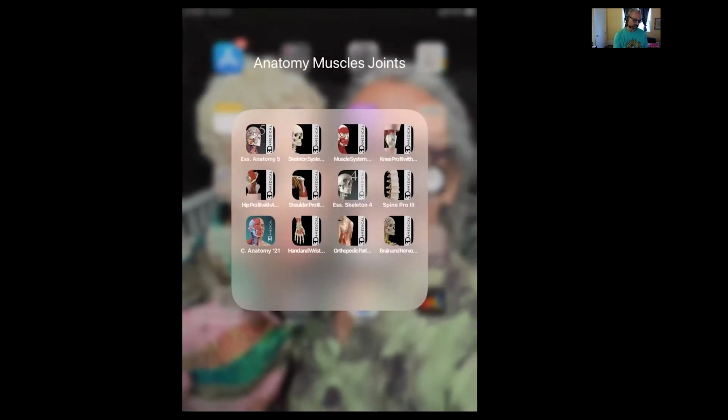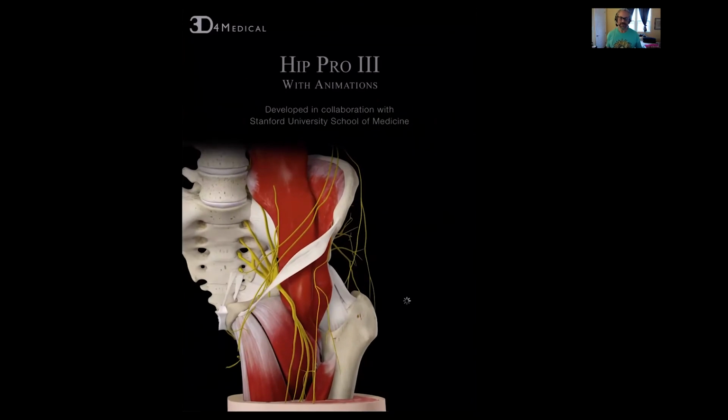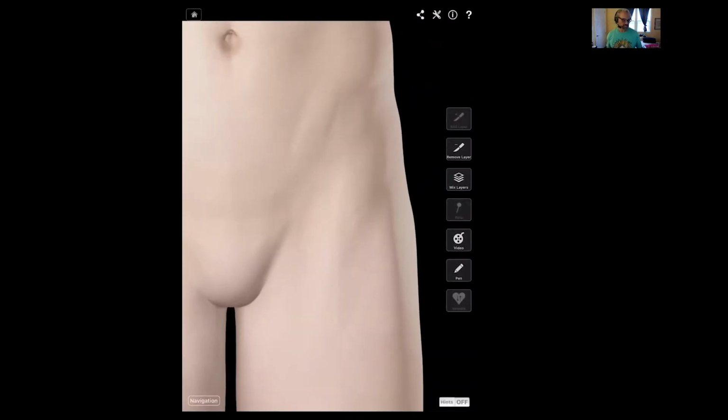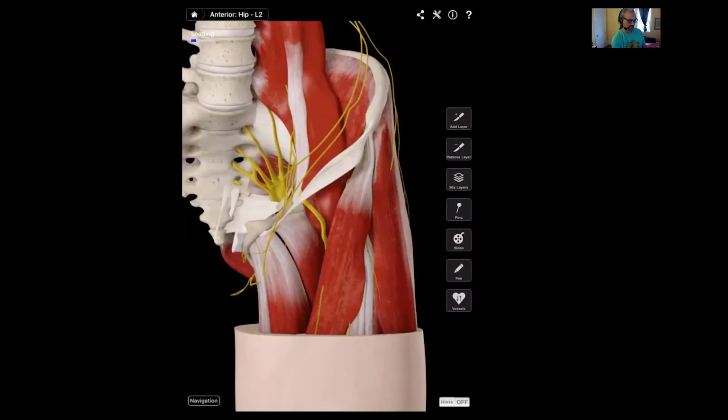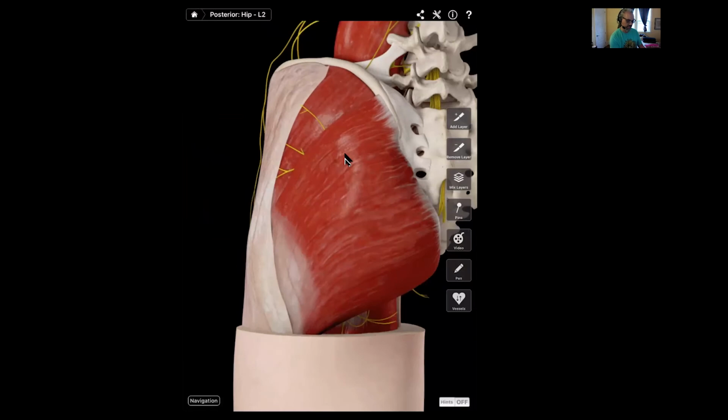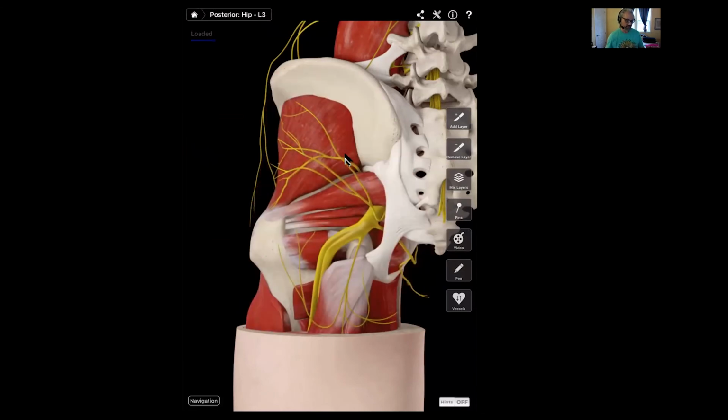And if we go to a joint like the hip, it's going to do the same things, just focusing on the left hip. And as I remove layers, we'll see the musculature, the nerves. We can see the start of the sciatic nerve here. And if we take the posterior view and peel away some layers, oh, look, there's the sciatic nerve coming through the backside, our piriformis muscle.